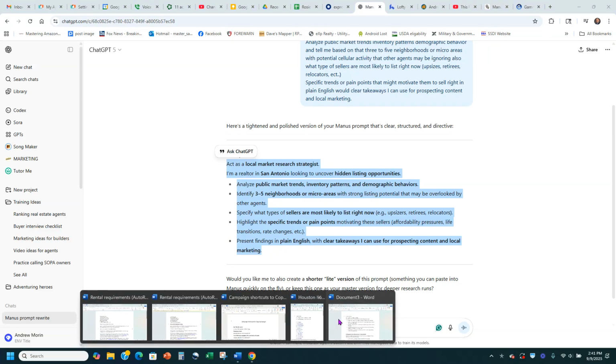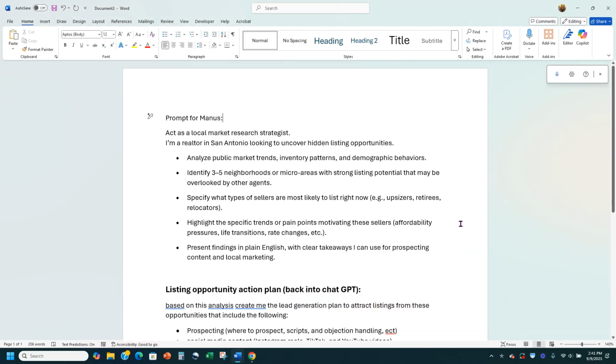Hello, everybody. Today we're going to take a look at how to use 3 different AIs, how to tie them all together to get free listings that you can get for who's most likely to move, what neighborhood, how to do the data, everything. So we're going to start in an AI called Manus, M-A-N-U-S.